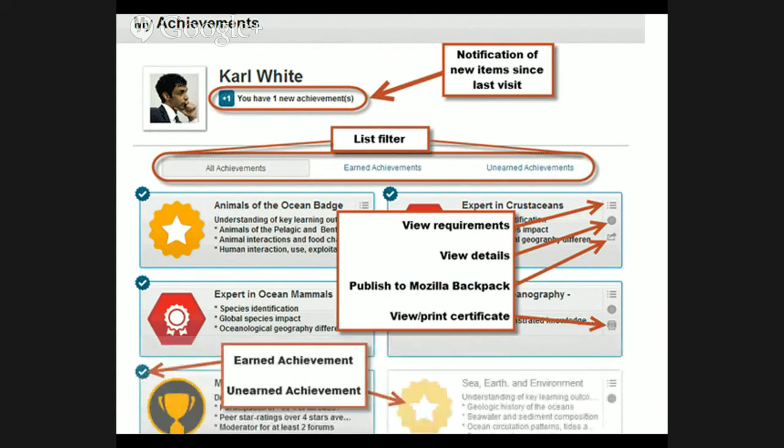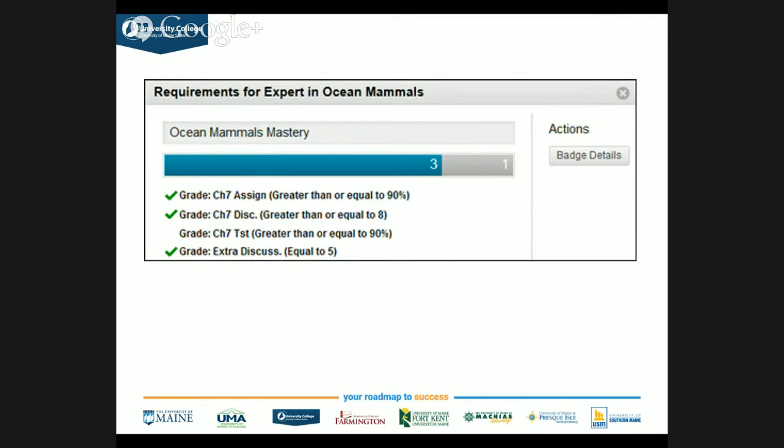Achievements that have been earned are marked with a check and are shown in solid colors. Unearned achievements appear faded. If the student wants to learn how to earn that achievement, they click on the View Requirements button. This brings up the specific criteria you defined, as well as their progress on each one.